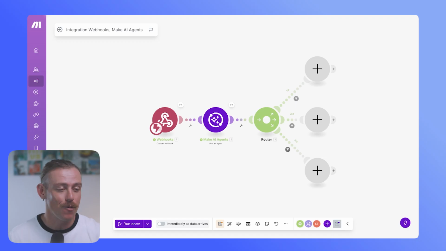I've gone ahead and added a router. Each has a particular filter that defines when that particular path is taken. The Make AI agent will qualify the lead depending on the data that we receive. And then it will either send them down a path depending on if it's qualified to the top, needs review, that will go to then one of our sales agents to check out, or unqualified, put them in the backlog.